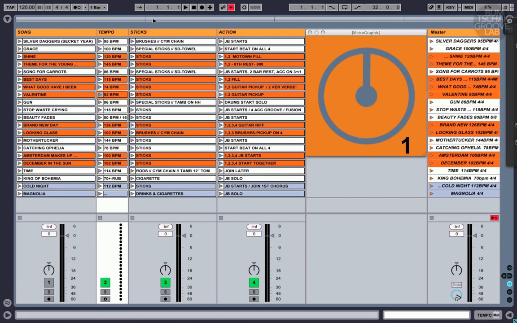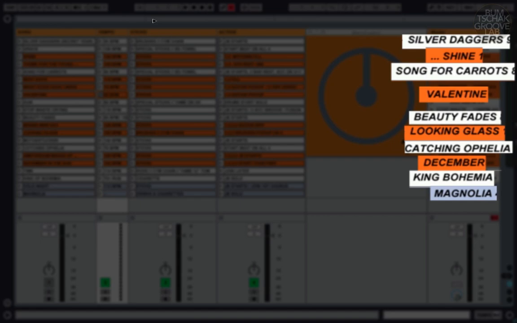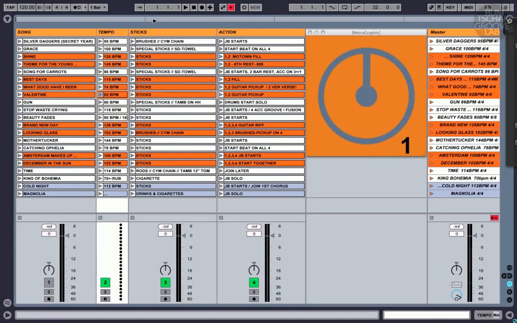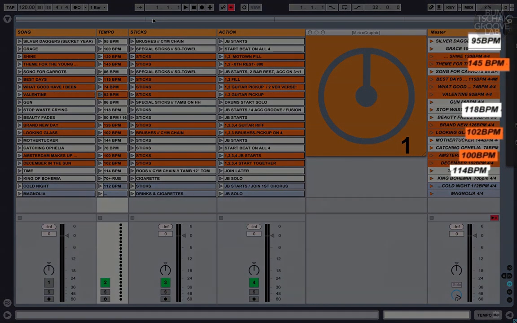In the master section, I have just renamed all the scenes to the song names. And additionally, I have typed in the tempo of each song.